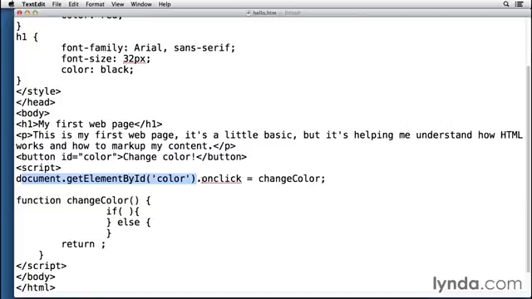Then there's another little dot here that says on click. Now, on click is an event. It's basically saying when that button is clicked, I want you to do something. And what is it that we want the browser to do? We want it to change color. So essentially when the button is toggled back and forth, we want the color of the text to change.